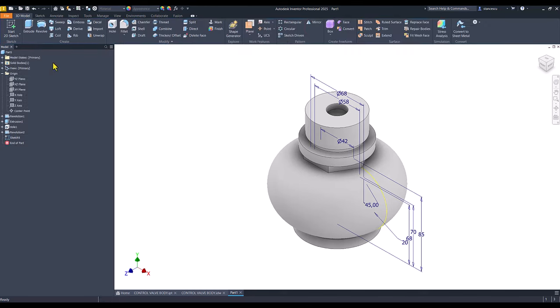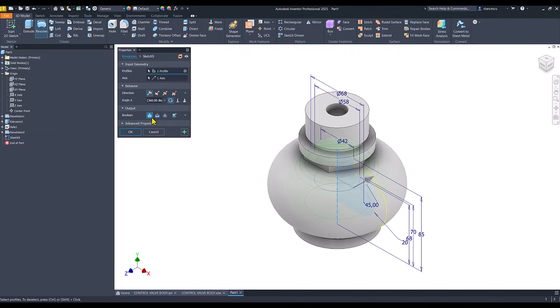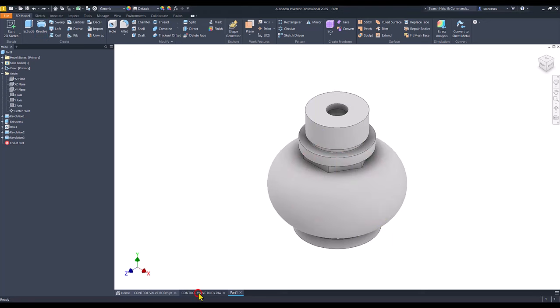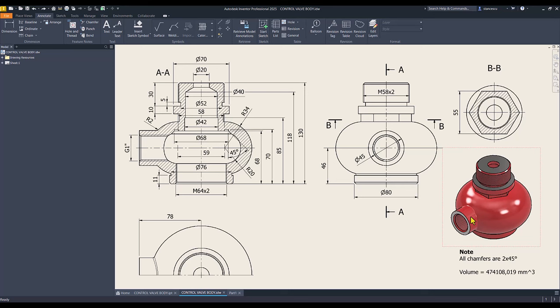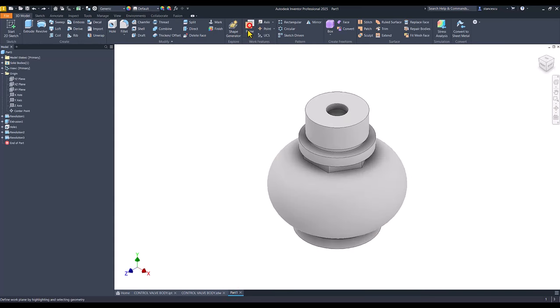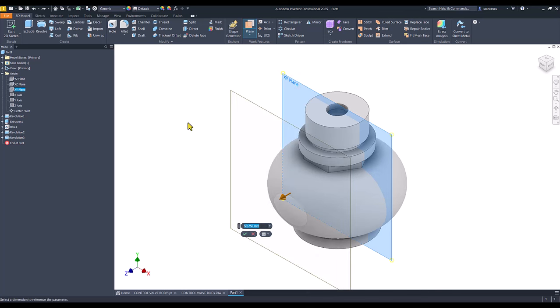Finish sketch, revolve with cut. Okay. Now we see this cylinder placed at 78 from this plane and with a diameter of 45. Let's do this. The plane is based on XY plane at a distance of 78.